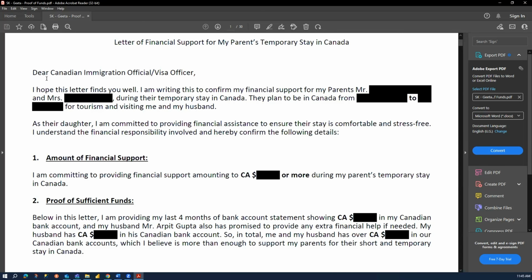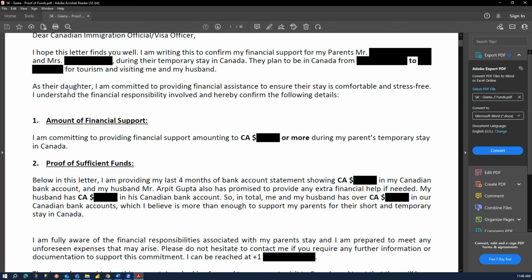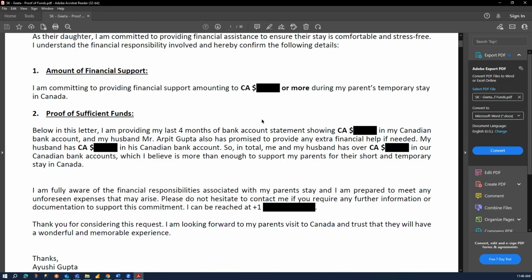So I'm saying, dear Canadian immigration official, visa officers, I hope this letter finds you well. I'm writing this to confirm my financial support for my parents, then the names of your parents. During their temporary stay in Canada, they plan to be in Canada from this to this date for tourism and visiting me and my husband. As their daughter, I am committed to providing financial assistance to ensure their stay is comfortable and stress-free, and I understand the financial responsibilities involved and hereby confirm the following details.